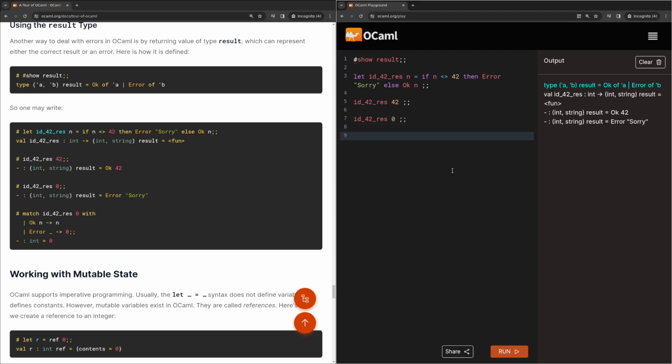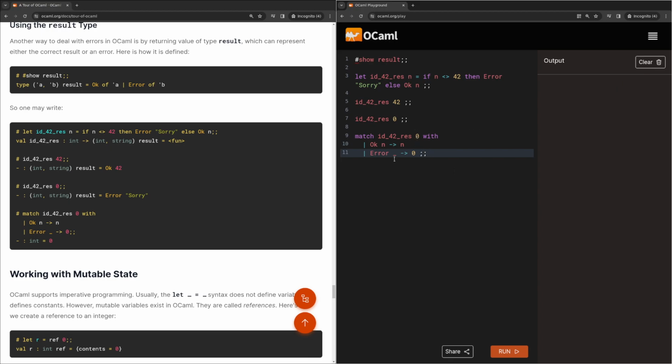And of course you can do pattern matching again, which is nice. You can say OK of n, I just return n. If it's an error, I just return 0. So in this case for 0, it's going to just return me 0. Okay, so pattern matching is cool.